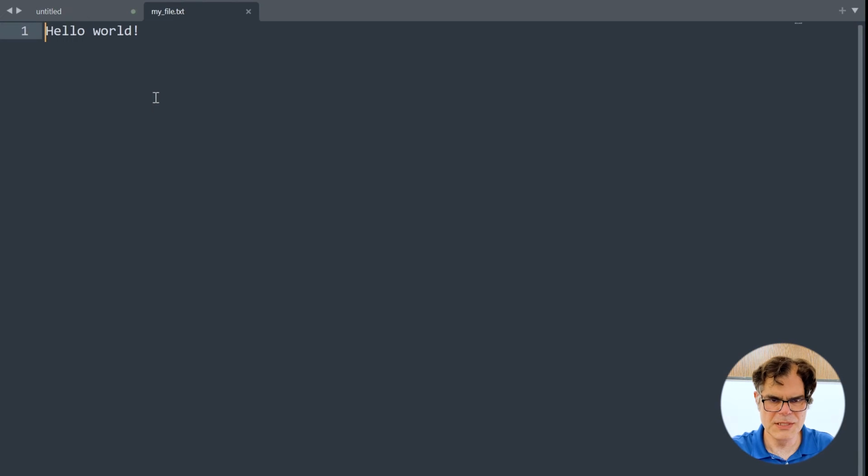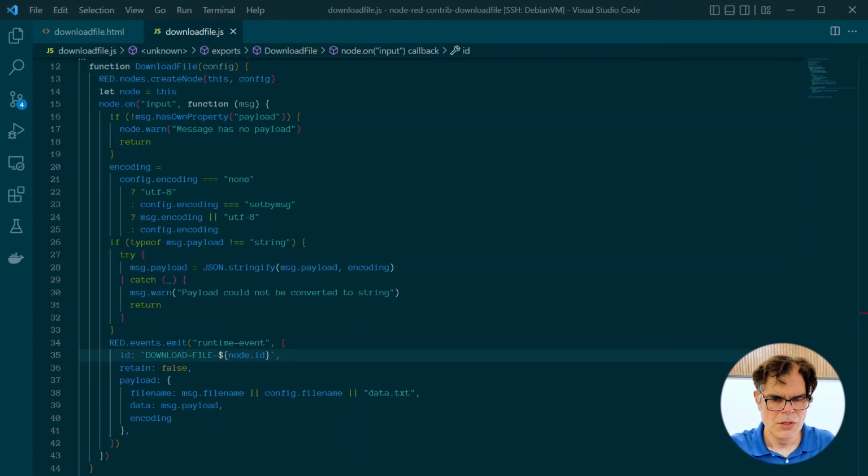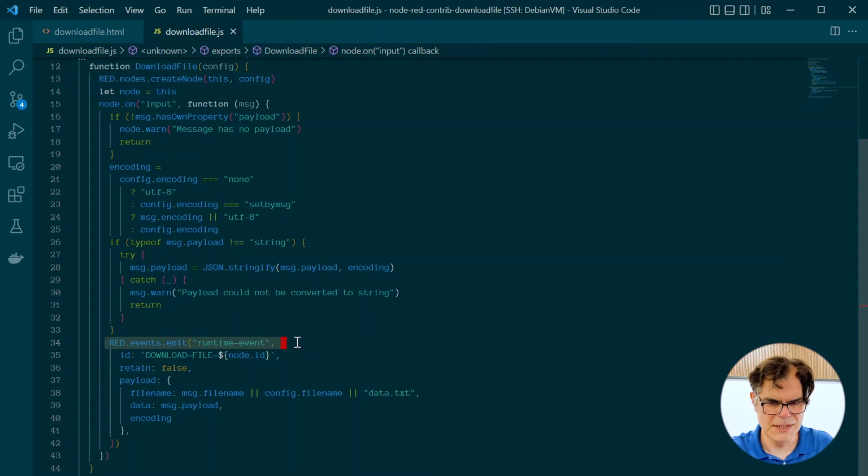As you might be familiar, there are two main files when you write a custom node, a JavaScript file and an HTML file. So in the JavaScript file, to communicate from the runtime to the editor, you use the events Node-RED API, and you emit a runtime-event. And you can have an ID. The two main properties of this event are ID and payload.